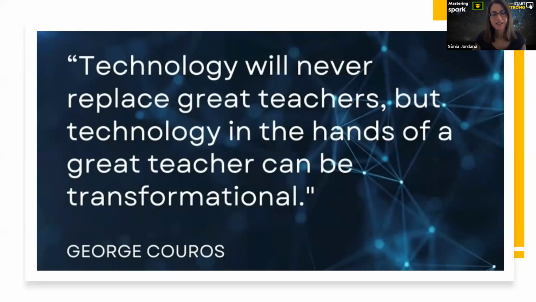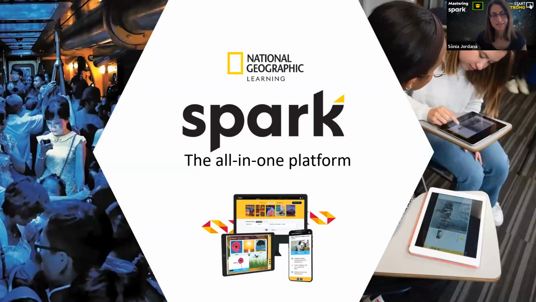So this means that hopefully the Spark features that we will explore today will allow you to transform your English classes and make your lives easier, right? So let's see, and this is a quick reminder: what is Spark?